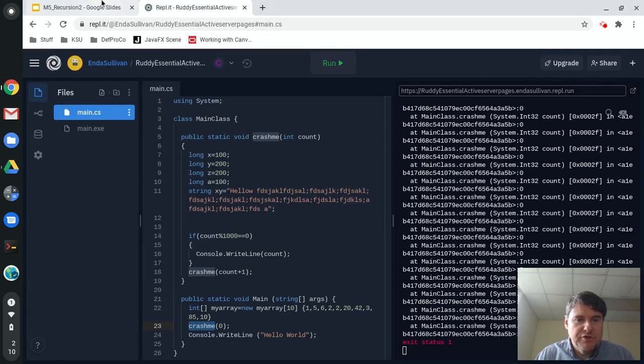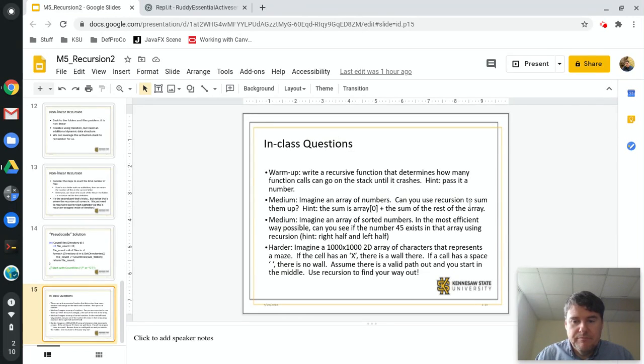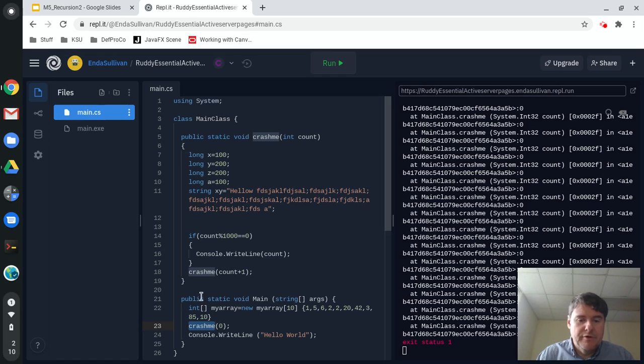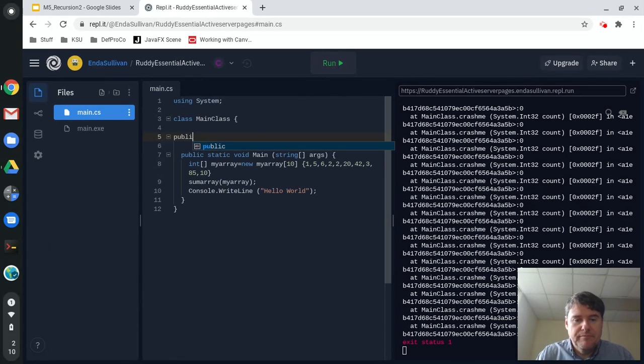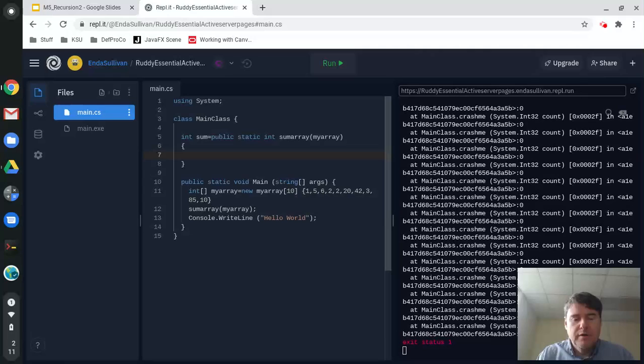What are we trying to do here? We are trying to find the sum. All right, sumArray. We're going to have to pass this myArray, and we're going to need a new method up here. All right, we're getting back a sum. Okay, so how are we going to do this?